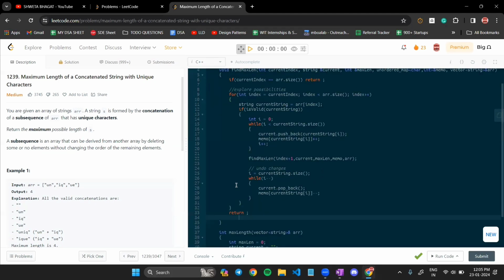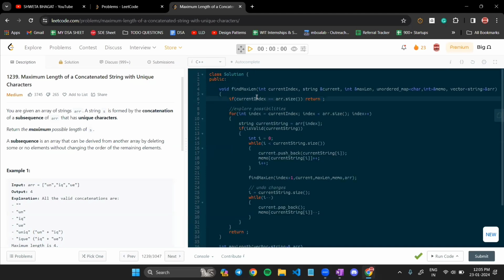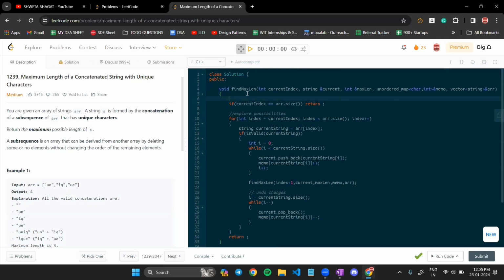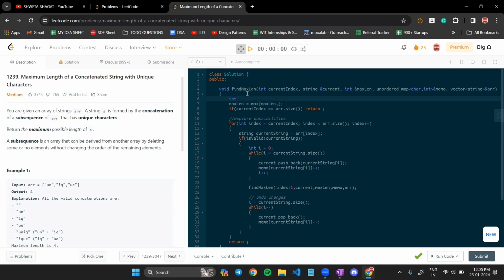Now, one thing we are missing, and what's that? At each step, we will be calculating the max length. So we will write over here, max length is equal to max of max length and the current length. Current length is what? It's current dot size, right? So let's take this out over here. Let's say int length is equal to current dot size, and we can write it like this as well.